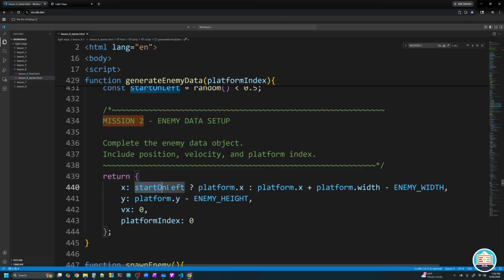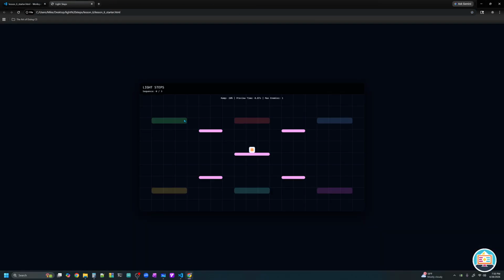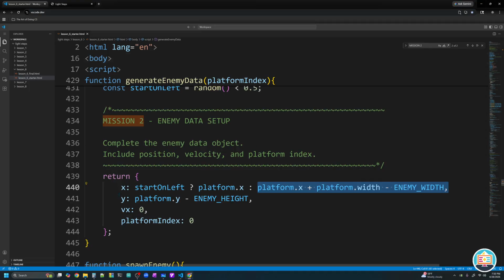If this question is not true, then we are going to set our X property to platform X plus our platform's width. That would put the left side of our player right here, and then we subtract the size of our player, the width of our player, to push him back over. So now we started over here on the right-hand side. So that's going to work awesome for us to randomly select whether we put our enemies on the left side or the right side of our platform.